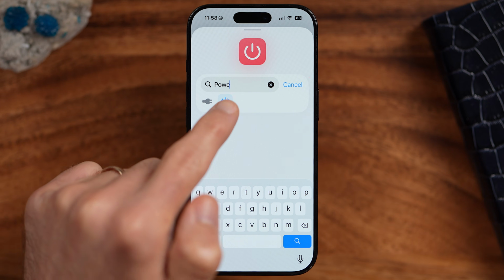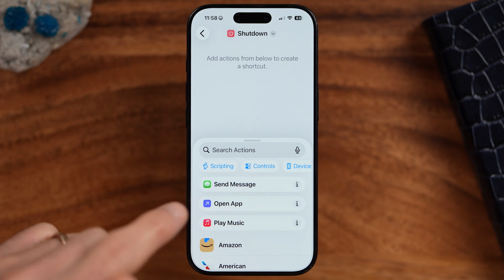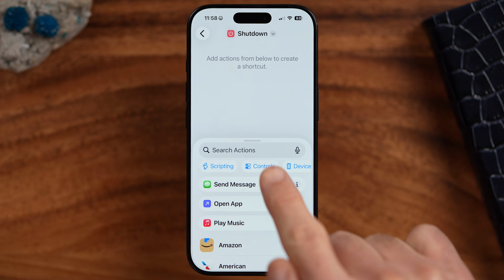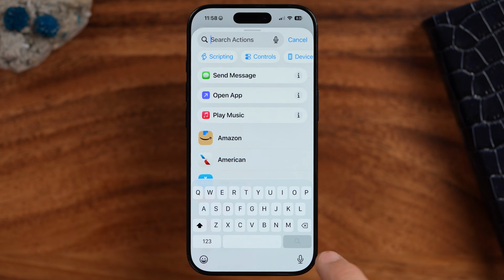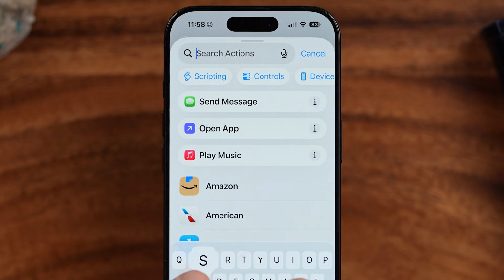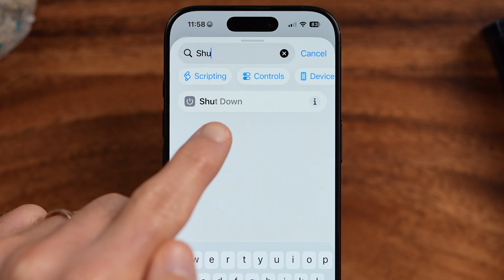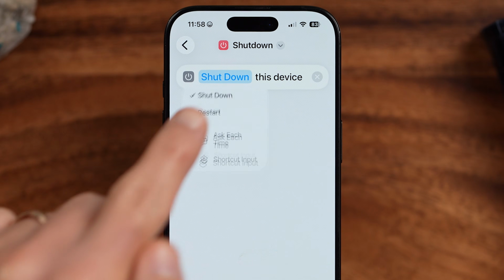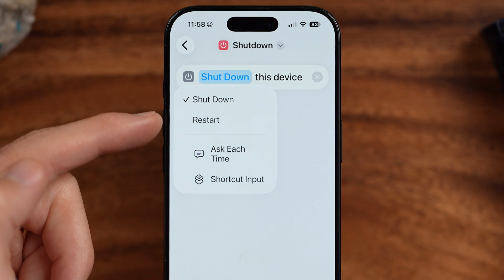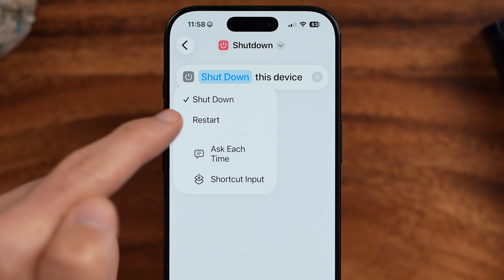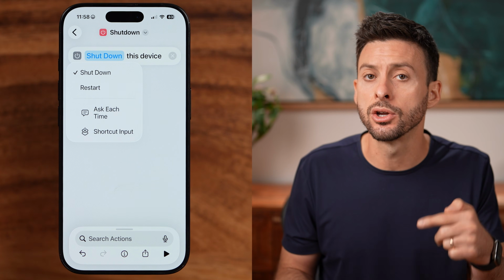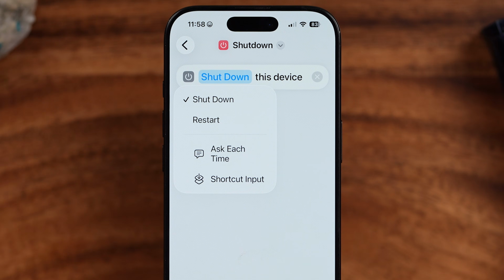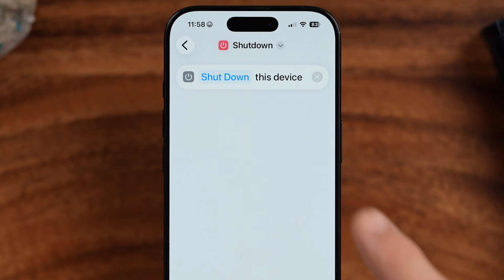Now, after we've done that, we've selected that power symbol, just swipe down and then tap on search actions. From here, just search for shut down and tap on that. Now on here, you can tap on shutdown and you can modify this. Instead of shutting your phone down, you could choose restart and then it could be a restart button instead. Up to you. Now, after we've done that, let's add this to your home screen.